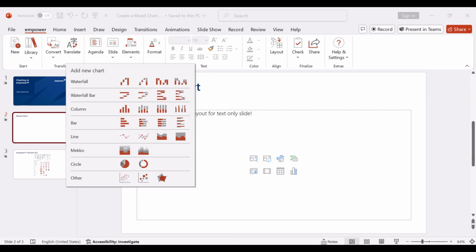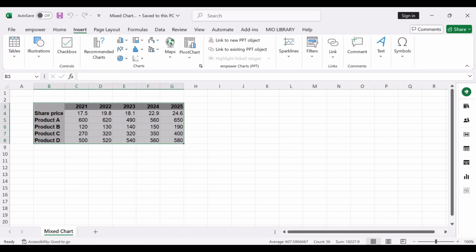A typical use case for a mixed chart is illustrating sales volumes, for example, of the products A, B, C, and D that you can see right here as columns, and the share price as a line in the same chart. To create such a chart, I firstly link this Excel range to a new PowerPoint object.